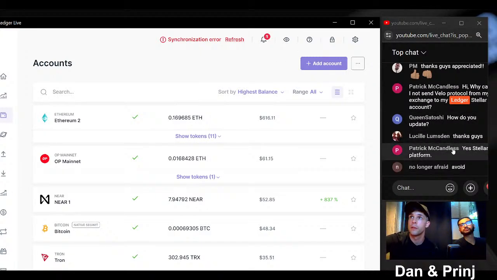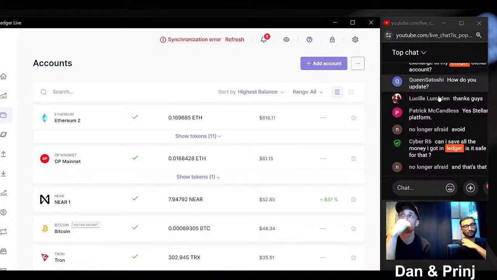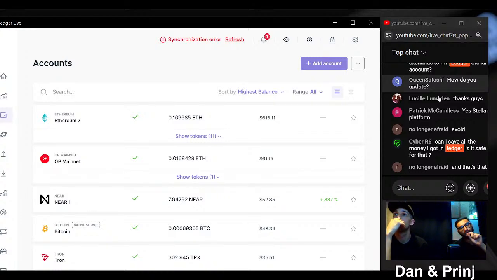Patrick is saying Stellar platform. So does the exchange support sending tokens on the Stellar network, like withdrawing the token on the Stellar network? Maybe that could be the issue, because if you try to enter the Stellar address, but the exchange only supports withdrawing on the Ethereum network, for example, then it will show you an invalid address, because Stellar addresses and Ethereum addresses are different. So that could be the issue.